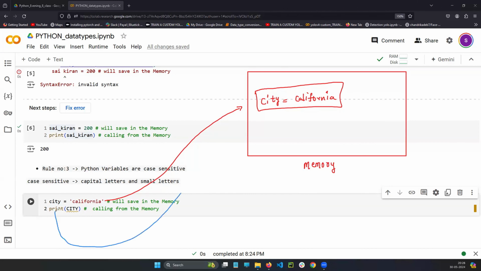What will print do? Print will go inside the memory and it will check where is Capital City. Here small city is there. Here small letters are there, but these are not capital letters. So the print is checking for where is Capital City. Capital City is not there.